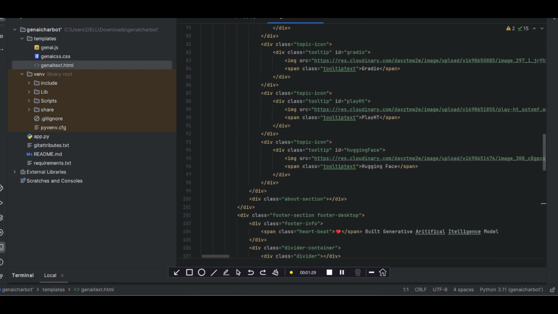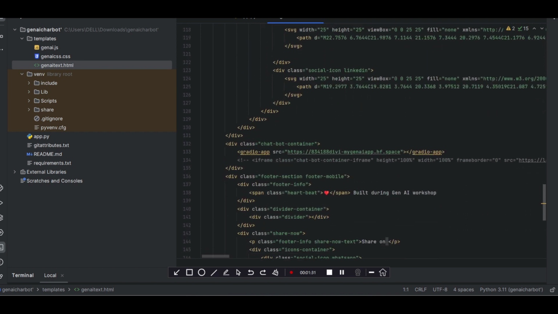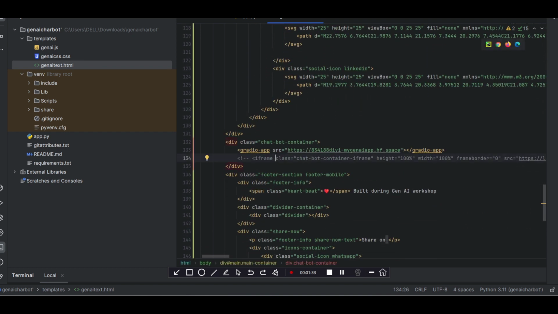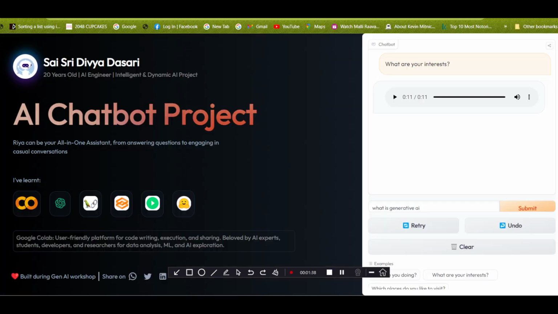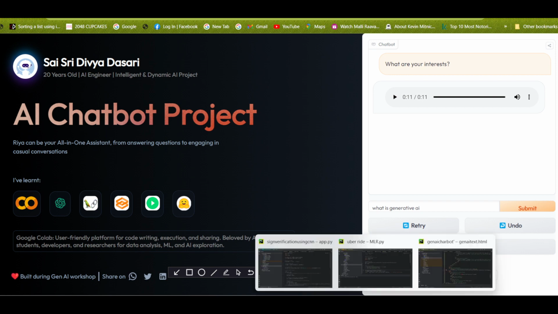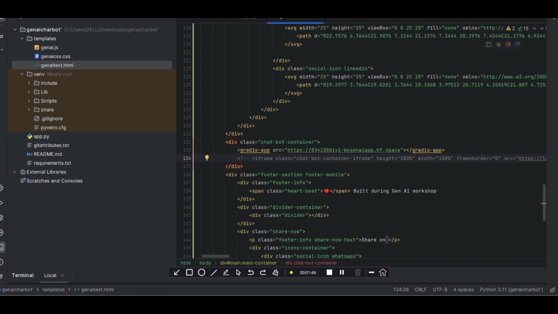Wait, I will show you that. This is the chatbot container of this site. This chatbot will change in the front end page. That's all. This is the URL of the chatbot predicted model. This is the backend code.